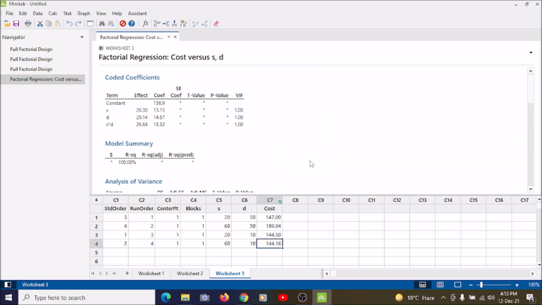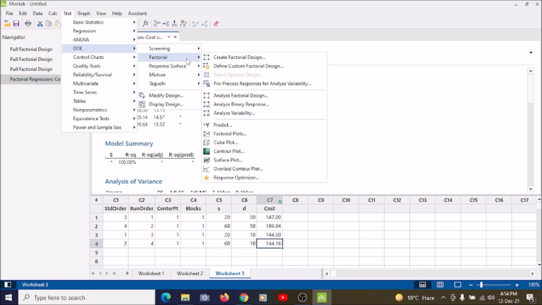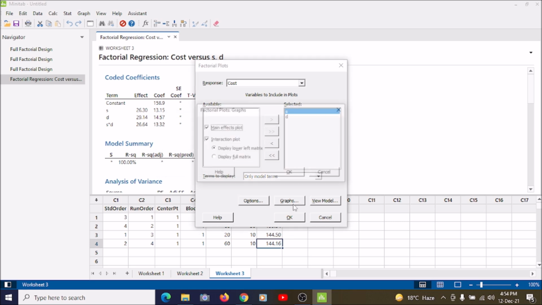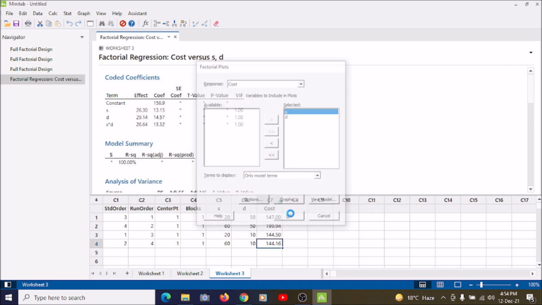So we go towards the next step. For the next step, we will again go towards Stat, known as DOE. Then we will click on Factorial Plots here for seeing the plots. We will click here and now we will see the plots. First we will choose in our graph, okay, we will see this, and we just say okay.